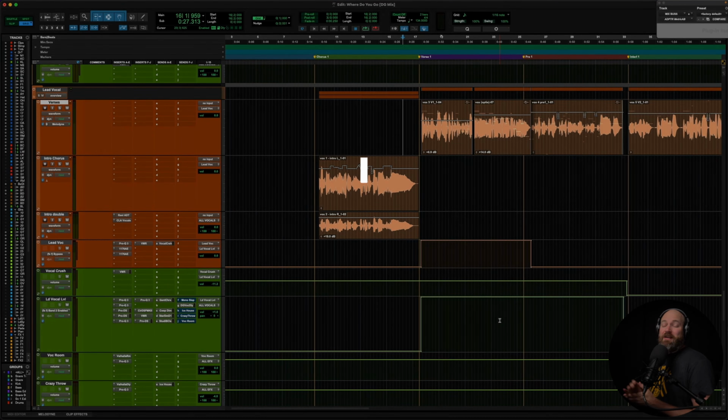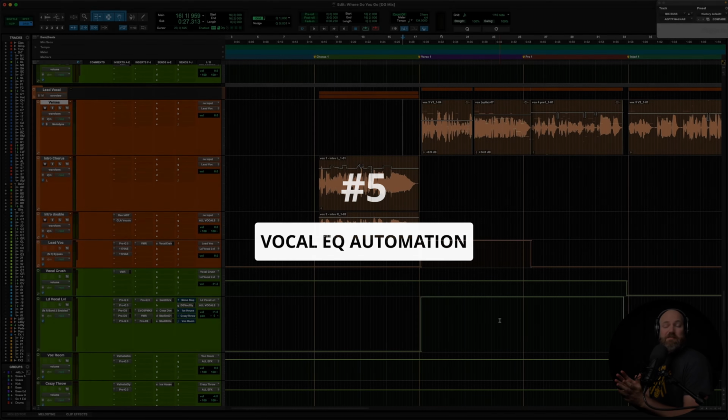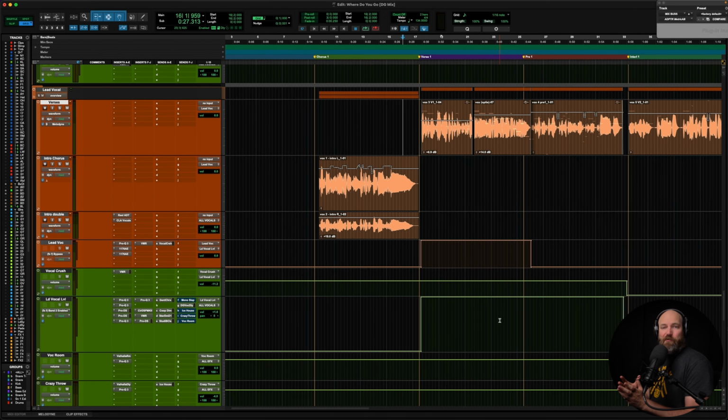All right, welcome back. Coming in at number 5, vocal EQ automation. If you've got a song with a dense mix, a chorus with lots of stuff happening, drums, bass, keys, guitars, it's rocking, you may find that you need to thin that vocal out a little bit. But then in the verse, where some of that stuff dies down and you get a more open sound, you may be able to have a little more 100, 200, 300 hertz in your vocal.